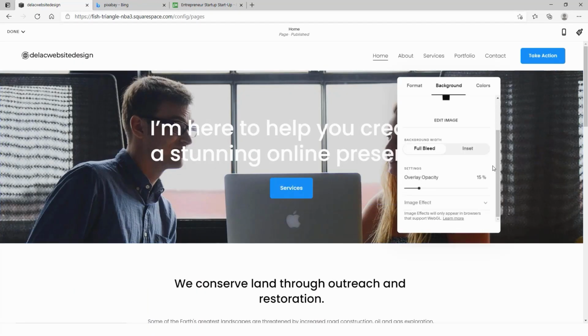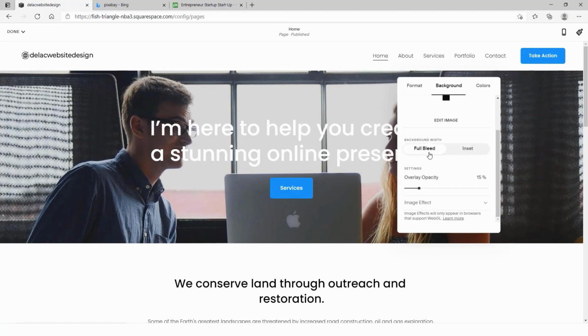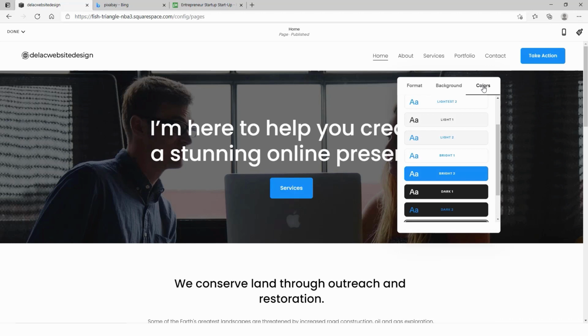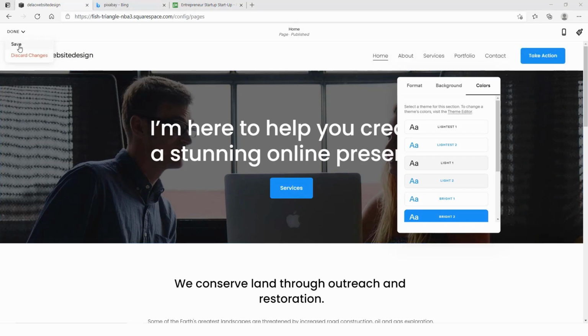If you scroll a little more, you can choose between full bleed or inset, but I prefer full bleed to look more professional. Also change this opacity over here. Add just enough so the text can be seen better. Add effects over here if you need it. And in the colors tab, choose color, but I prefer to keep the default states that we got from the template. Hit done and save to save your changes.